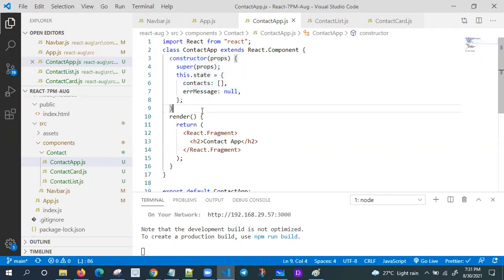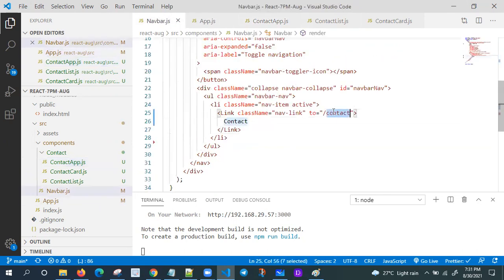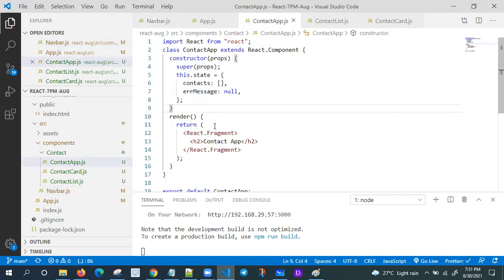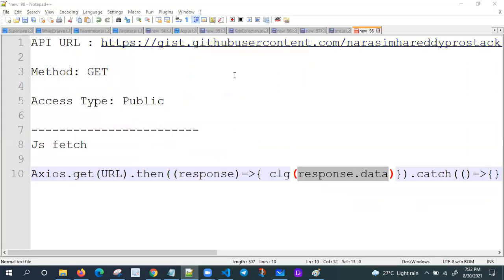So what is my main objective? At the time of my app.js navbar level, when anyone clicks contact, I need to invoke the API and get the data. How to invoke the API? Using Axios. Can I write it directly? No. We require one method. I don't have any button to click either. At the time of loading the component, once the component is getting mounted, I want to consume my API.